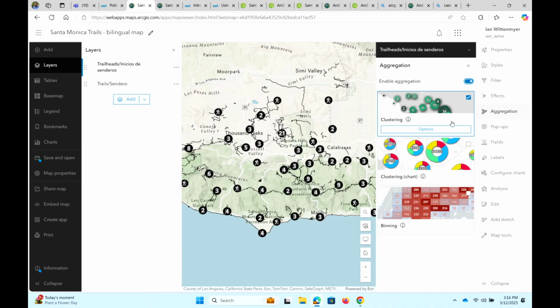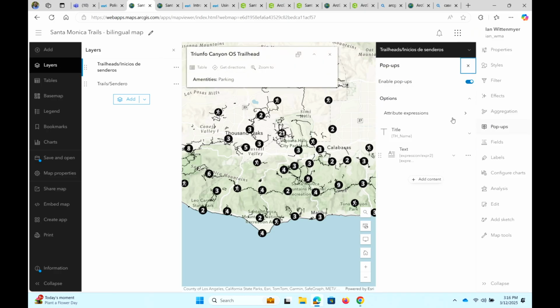The next thing that we wanted to look at is the pop-ups. So for this multilingual map, there are a couple of ways in which, because of the way the data is structured, I chose to facilitate the translation. So for the trailheads, let's take a look at that.